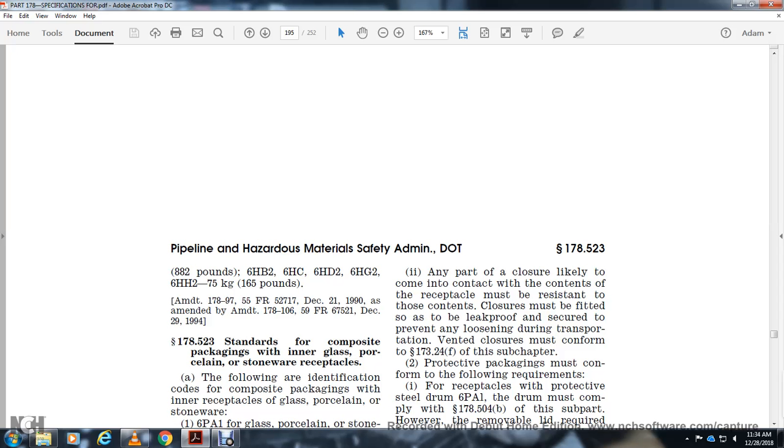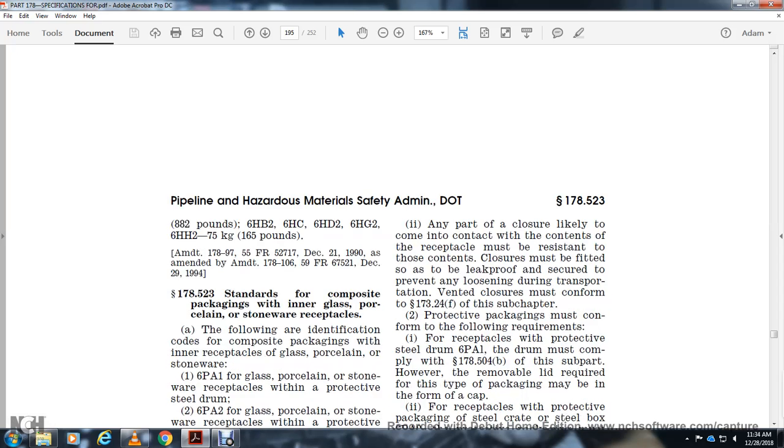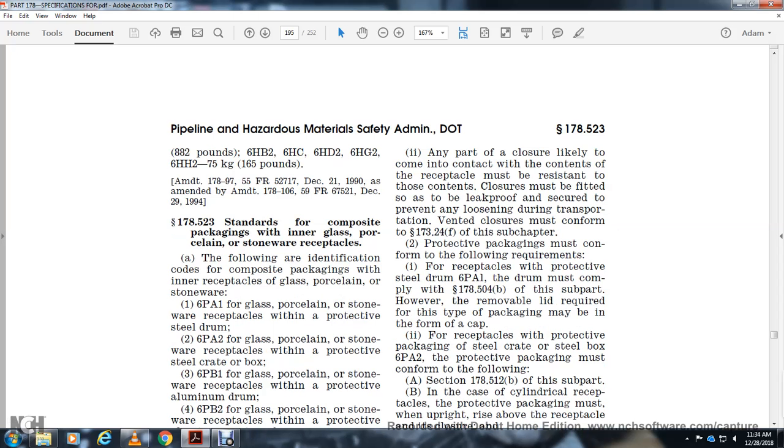178.523 Standards for composite packaging with inner glass, porcelain or stoneware receptacles. The following indicates the codes for composite packaging with an inner receptacle of glass, porcelain or stoneware. 6PA1, with a glass, porcelain or stoneware receptacle with a protective steel drum. 6PA2, with a glass, porcelain or stoneware receptacle with a protective steel crate or box.